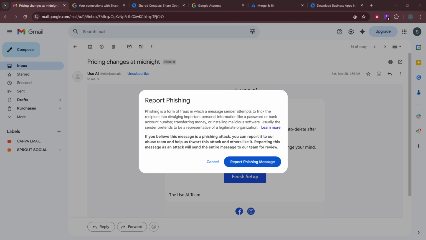Report instead. Taking a few seconds to flag a phishing attempt keeps your account safer and strengthens the filters that protect the entire Gmail community.